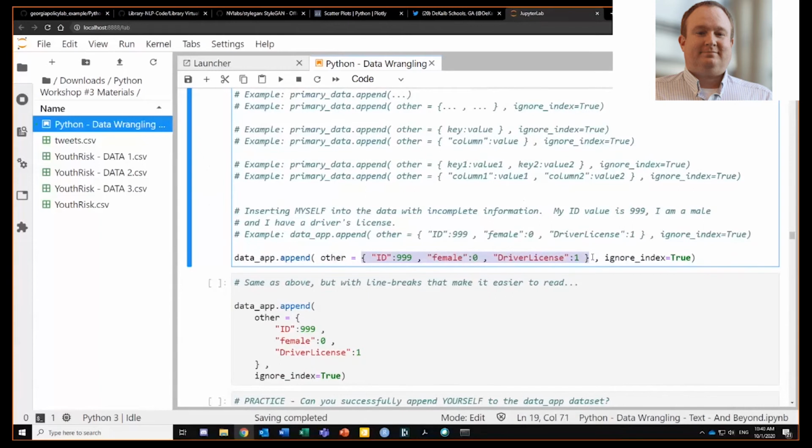So I'll put myself in arbitrarily. I will put in my ID number, which will be 999. I'm just making that up. Female 0. I am male, so my response to the female variable will be 0. So my value is 0. Driver's license 1. Now this wasn't all of the variables in the data set.